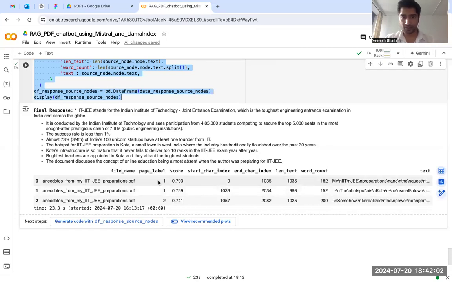So in this particular document, on page number 1, from starting character index 0 to ending character index 1035, this text is available, and this text is very much relevant to the question that you asked. So, hey, human, this is the most important information that you're seeking through the query that you've asked. The second most important information is present, again in this document, page number 1, and from this character till this character, the text is this.